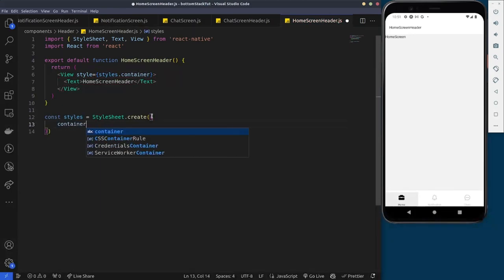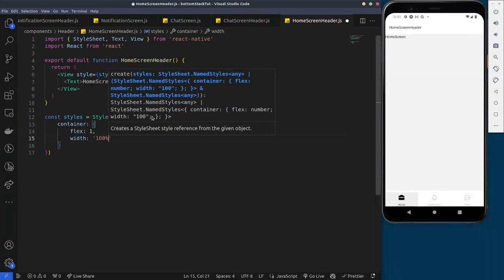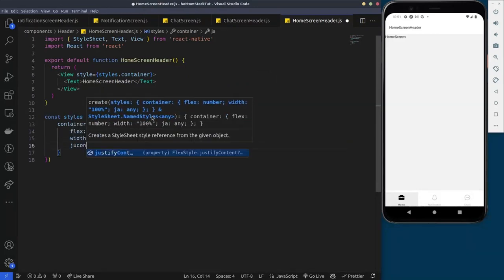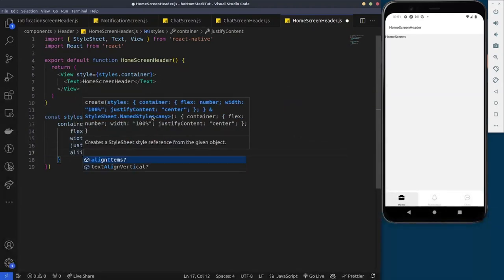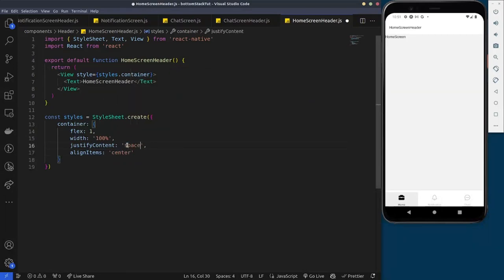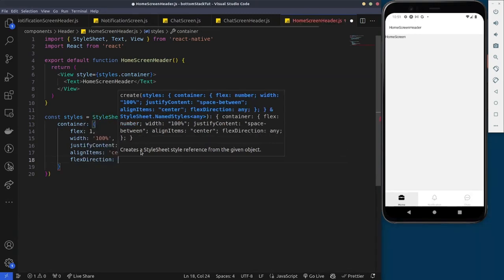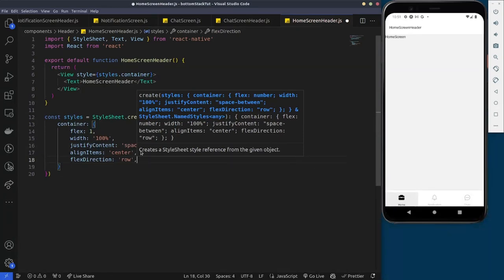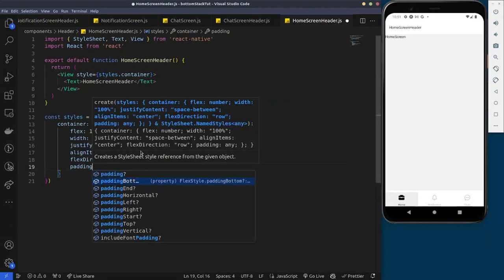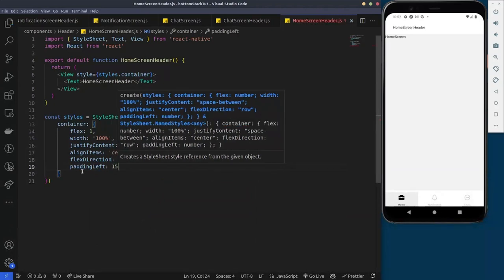and for the container we'll set a flex of 1, give it a width of 100%, you say justify content, we'll say center, and we'll align it vertically as well. Sorry, this is not center, this is space between. Align items center, and we're just going to give it the flex direction of row because we want it to be horizontally aligned. So we'll say row. And finally, we'll give it a padding left property to give it a bit of space on the left. So say padding left, set it to 15 points. So this is all we need to do for the container.